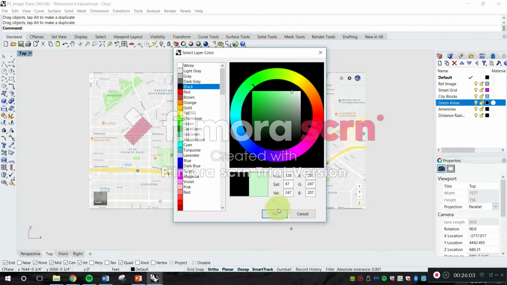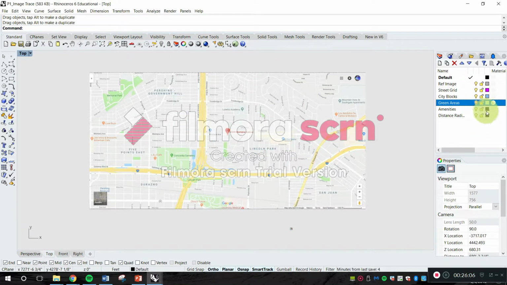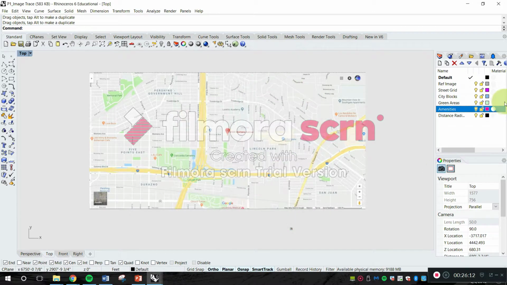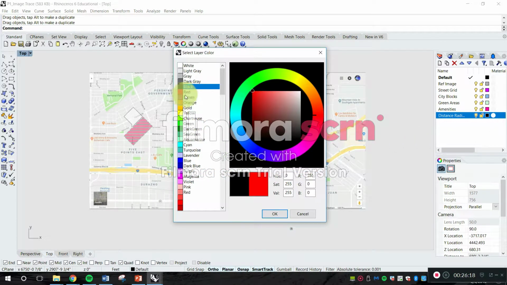Not a big fan of that. There we go, green. Amenities, right? For right now, I'll just give it a color. We'll see how that works with the sub layers. And then the distance radius. The distance radius, I would like for it to be red.